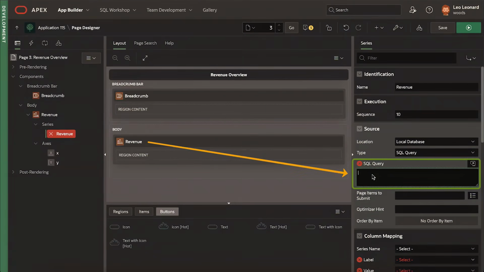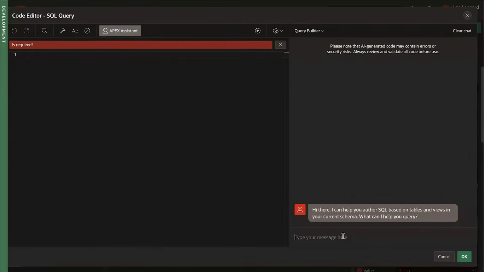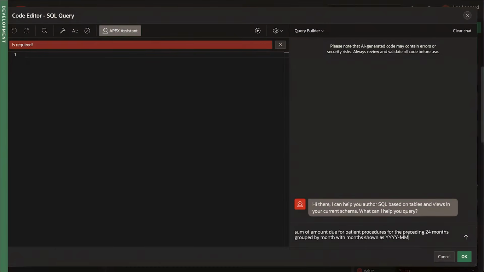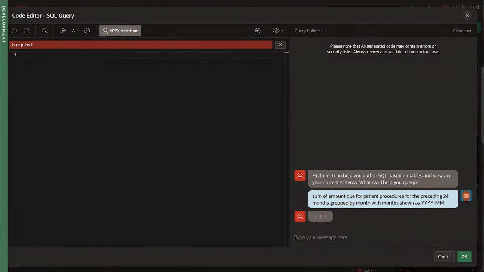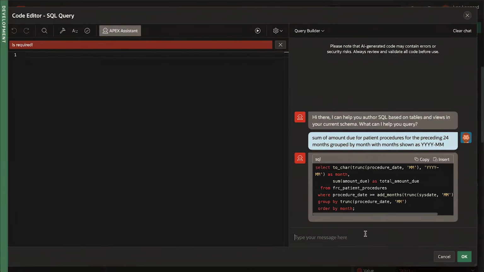For example, on a revenue overview page, while defining a chart, we can just type in the SQL if we know it. But the Apex Assistant offers a productive new approach using natural language. To show the sum of the amount due for patient procedures in the preceding 24 months, group by month, we just literally type those words.